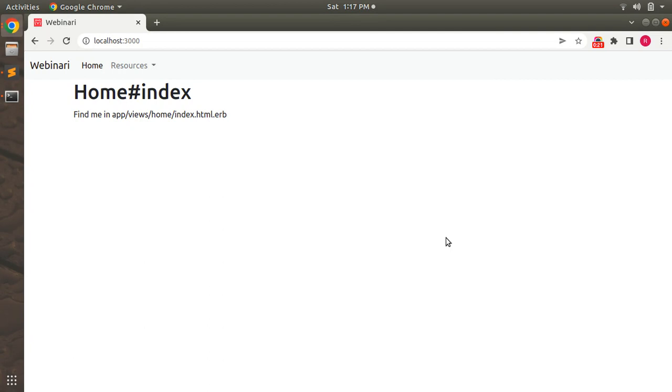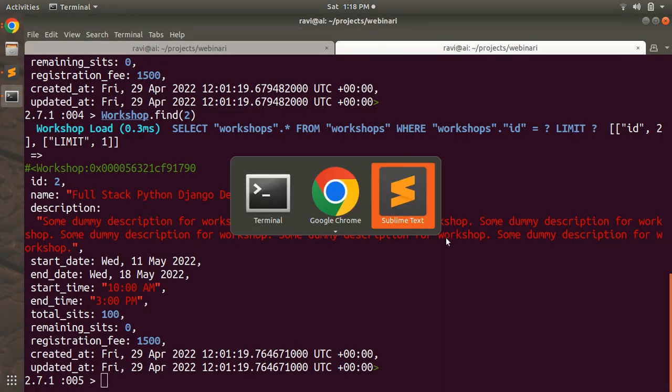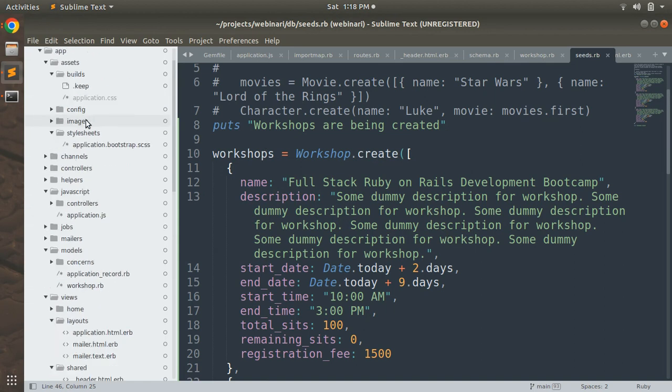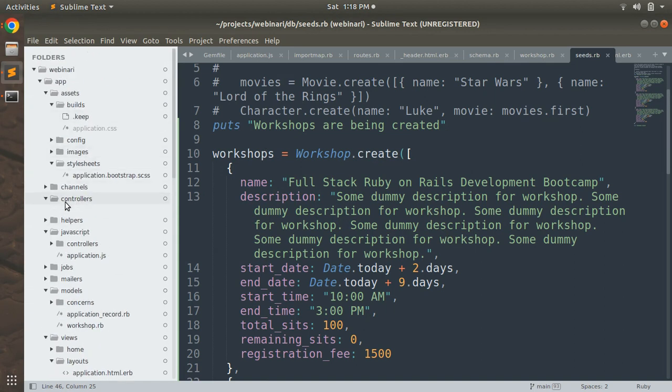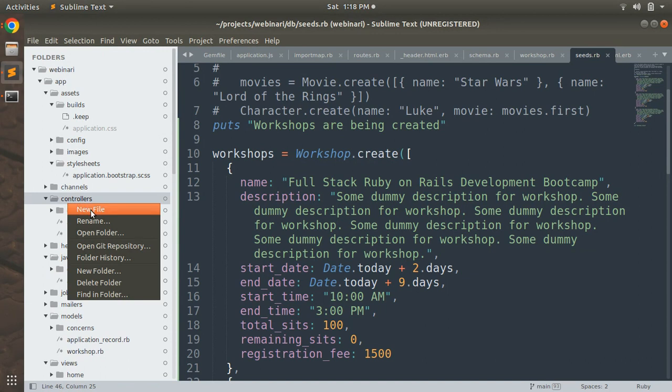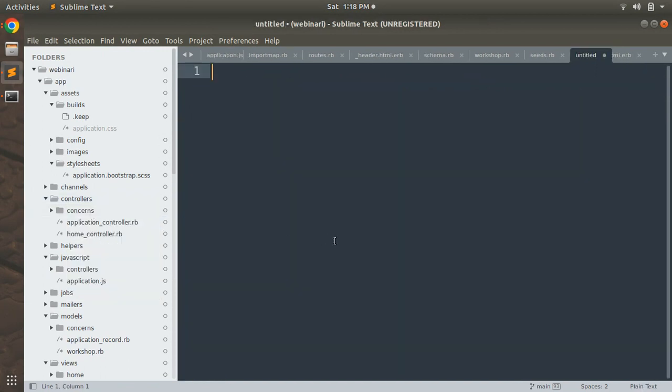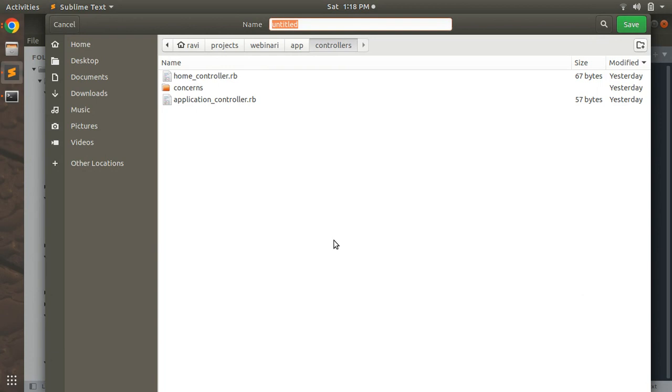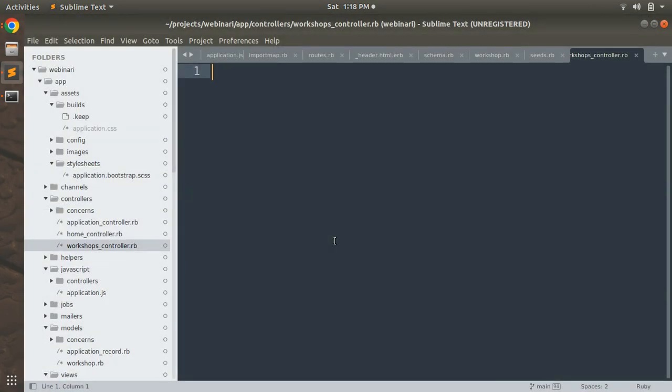So first we will start by creating a workshop controller, and there we need to create two actions, index and show. So let's create a new file inside app controllers and name it workshopscontroller.rb. Open your project in the Sublime editor or any preferred text editor. Go to the app controllers directory, create a new file, name it workshopscontroller and save the file. And now let's implement this file.